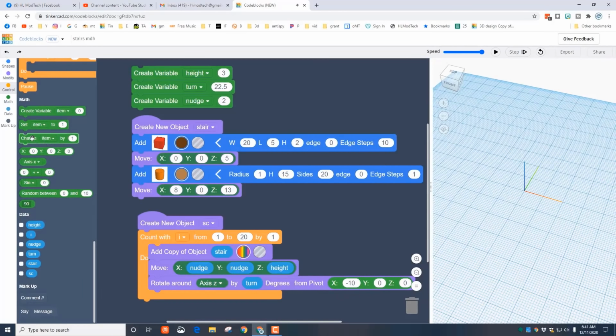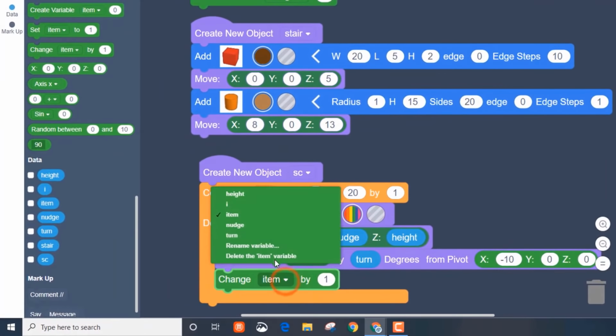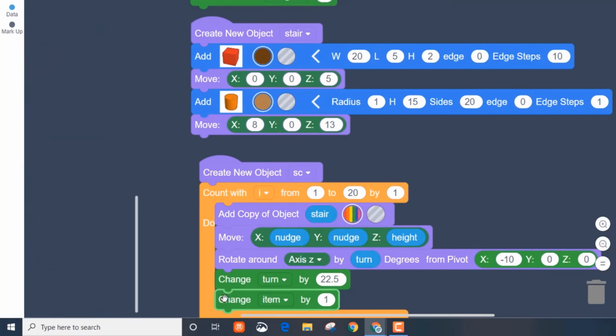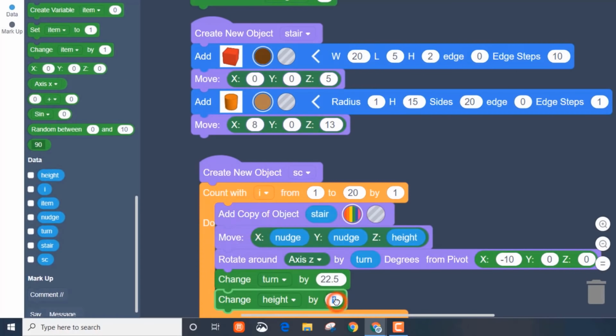And now we need to make the variables grow after each turn by putting a change item, including the turn number. And then remember, we were using 22.5. And then we need to bring out another change item, and we need to make the height grow. And I'm going to tell you I want the height to be 5 apart.